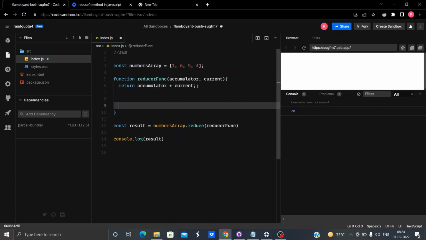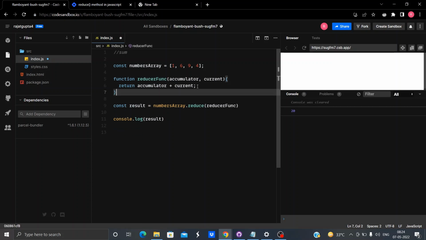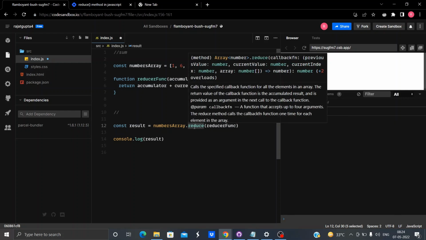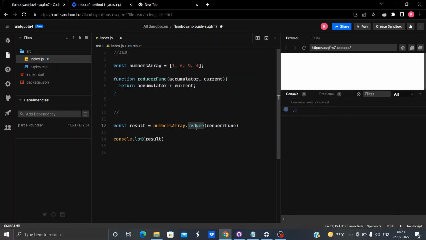So what is happening here is that these parameters, accumulator and current, are internally provided by the reduce method to the reducer function. For the accumulator, you don't have to do anything here. The accumulator and the current are internally provided by the reduce method to this reducer function. Okay, now let me tell you what is happening.